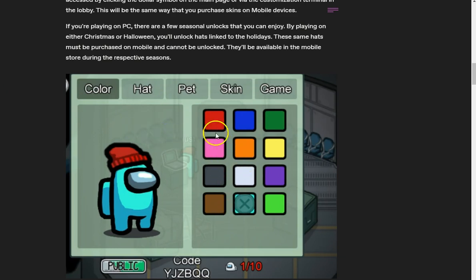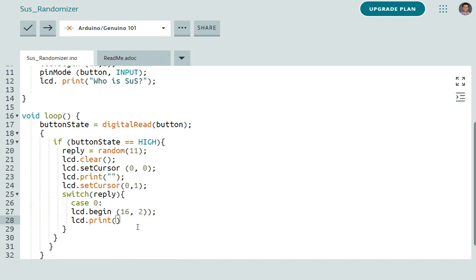So here we can see we have red, blue, green, pink, orange, yellow, black, white, purple, brown, cyan, and lime. So let's just make it easy. Let's just go in a row here. So we'll start with red, blue, and green. Okay, so lcd.print, and we'll do "red is sus", right? I'll do it like that. And then end, in quotation marks, end parentheses, semicolon.